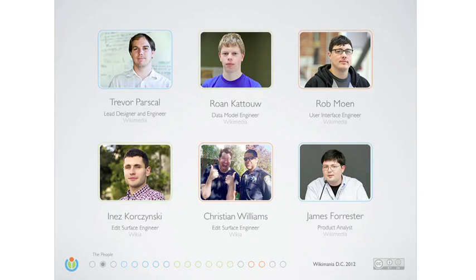Right. So we've got pretty much the Wikimedia Foundation funded part of the visual editor team all here. I'm Roan Kattouw, this is Trevor Parscal, and here from right to left for you guys is Rotmo and Timo Tijhof, who's not on the slides yet because we're adding him to the team as of Monday, and James Forrester. We also have two guys from Wikia on our team, Inez Korczynski and Christian Williams, and they're back in San Francisco, they couldn't make it out here.